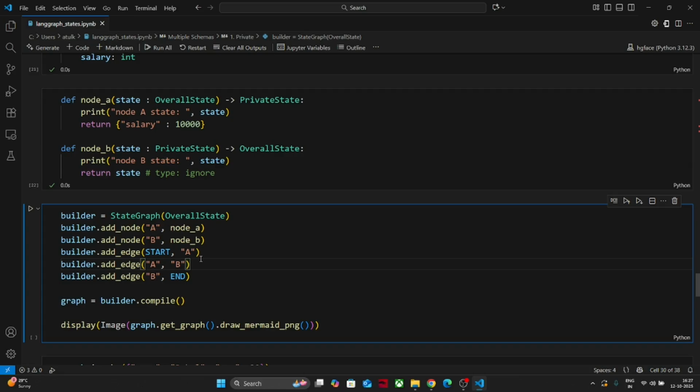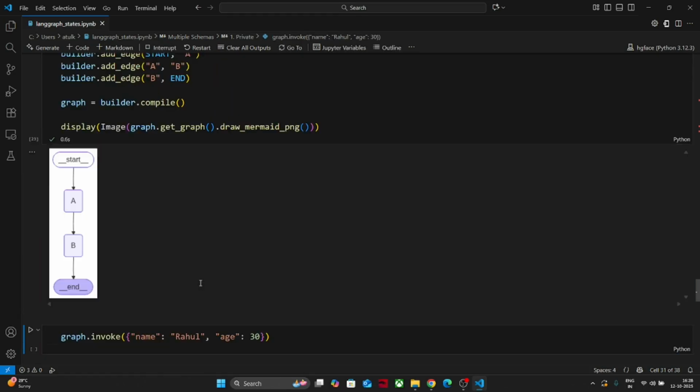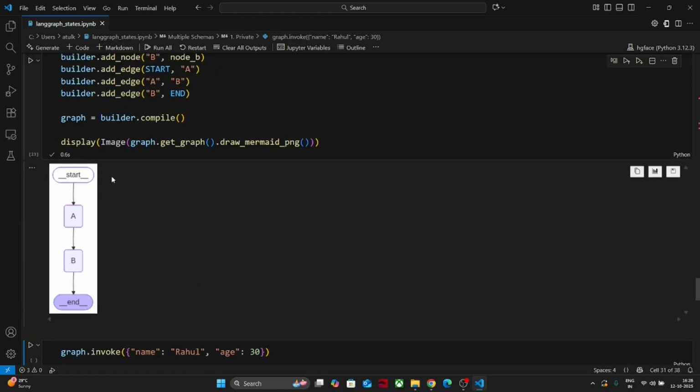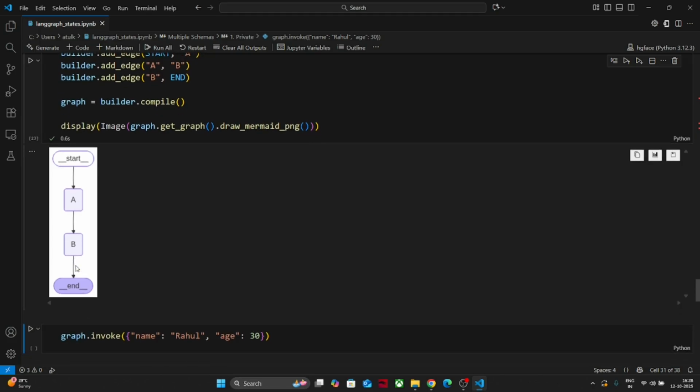And in the graph you can see I have created these two nodes, node A and node B. There are three edges: one from start to A, A to B, and from B to end. Let's run this cell and it will create our graph. So you can see over here there is start, then node A, then node B, and then end. Let's run an example. Let's invoke this graph and see how it works.